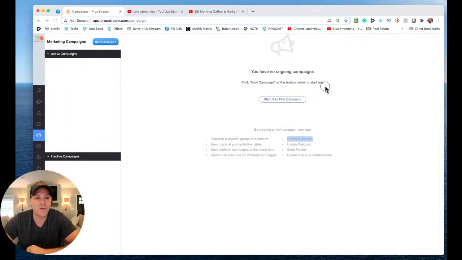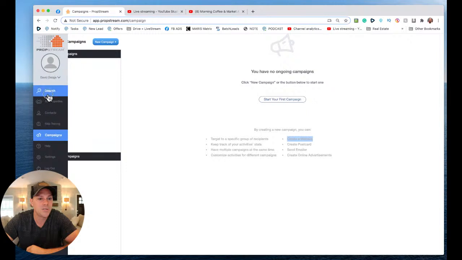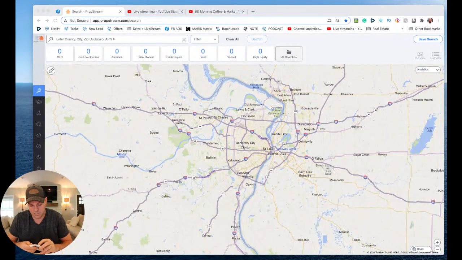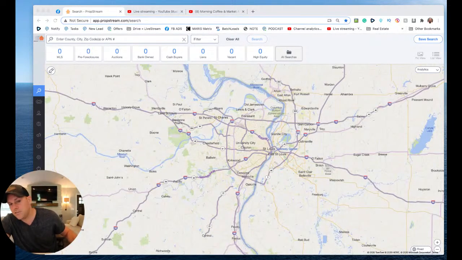I am going to hook up my phone real quick, and I'm going to show you guys the Propstream mobile app. And the mobile app is included with your membership, so you don't have to pay any extra for that per se. Let's hook up my cell phone here, and I can pull this in.